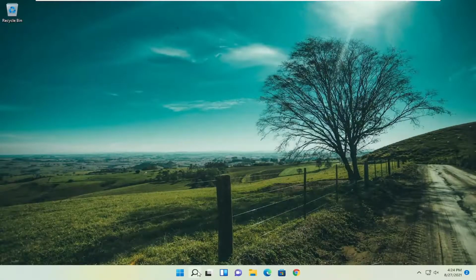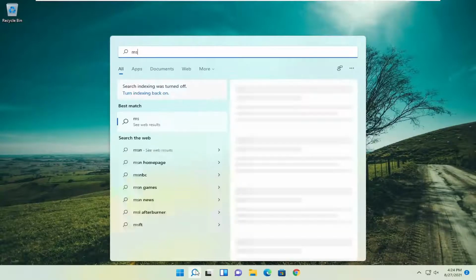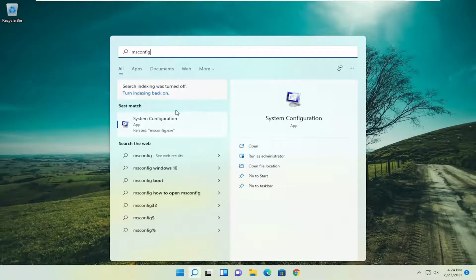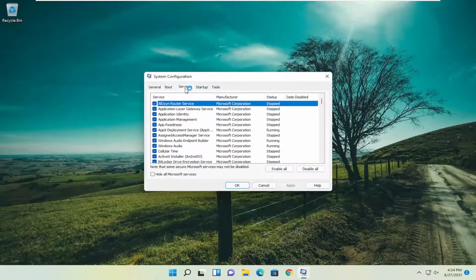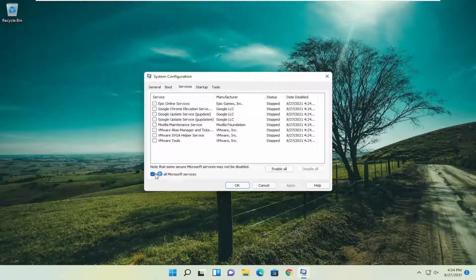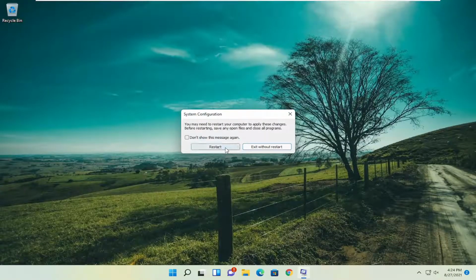Once you're back into Windows, open up the search menu again, type in msconfig, best match System Configuration, and go ahead and open that up. Select Services, Hide All Microsoft Services, and then select Enable All. Select Apply and OK, and then select Restart again.